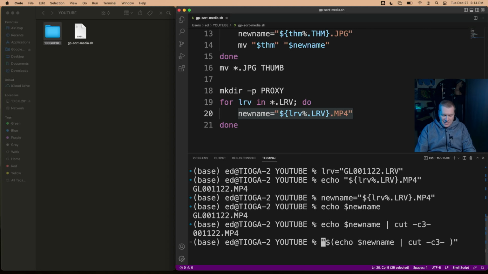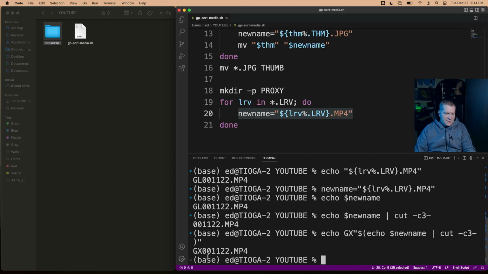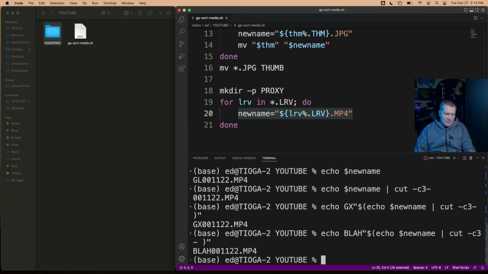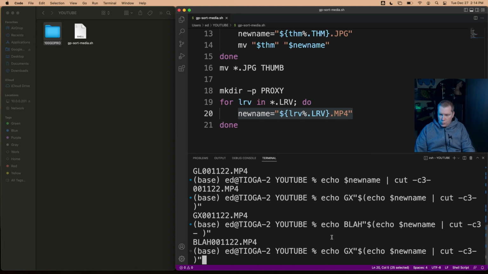Anyways, I'm going to do echo GX, right? So this is what we want to add to the front. And this is going to strip out the first two letters and insert them behind the letters GX. So if I did this, we see it is GX001122.MP4. And just for fun, just to hammer it home, blah, right? It doesn't have to be the same length of letters. Once I have stripped out those first two letters, I can add anything I want to the front. So that's pretty cool.